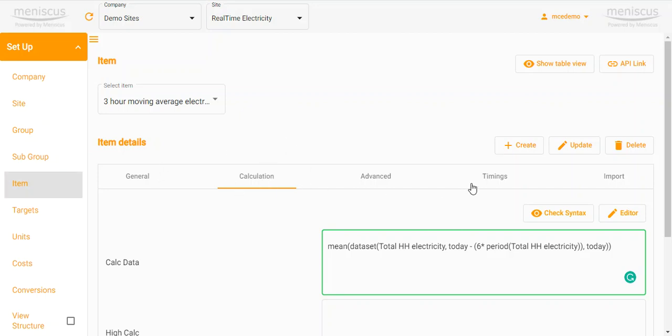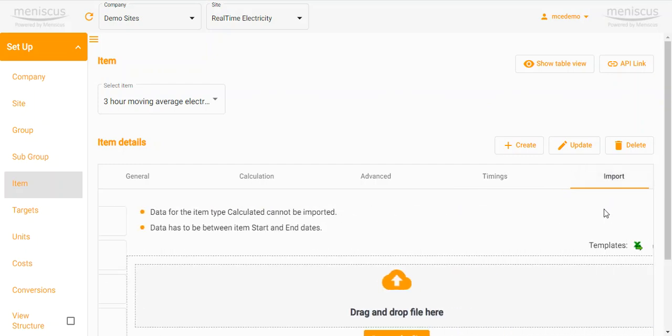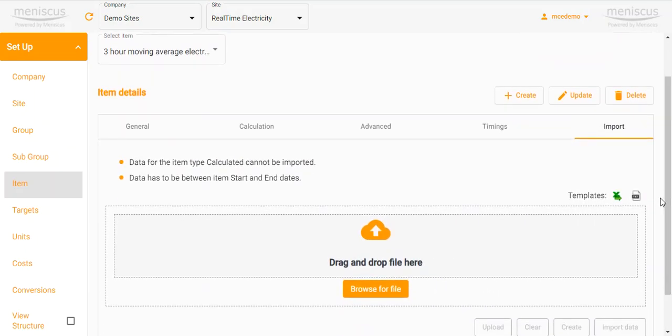So that basically is the items. There's a couple of other features and functions in here which I won't go through. Principally in the advanced, it's all about aggregation of data, so you can have different aggregation periods. The timings I won't touch on at the moment. The other part of it is how you can very easily upload a data file, a semicolon delimited text file, which has just got date and time and the value, and you load it into here and it'll load that data.